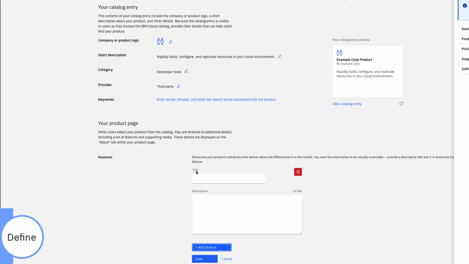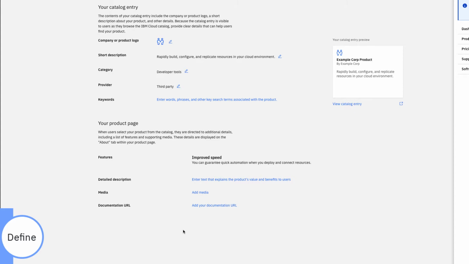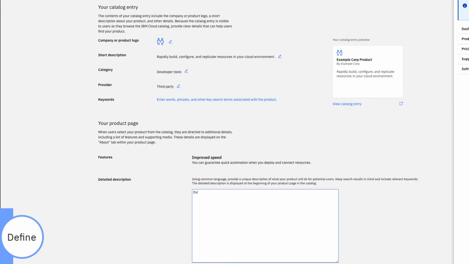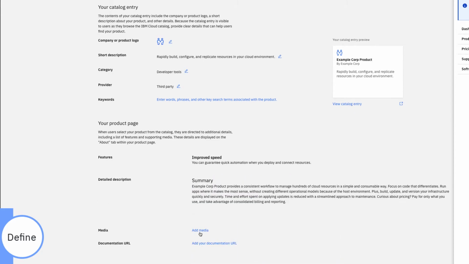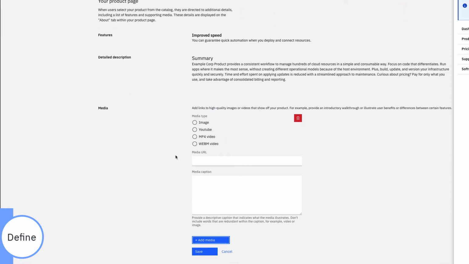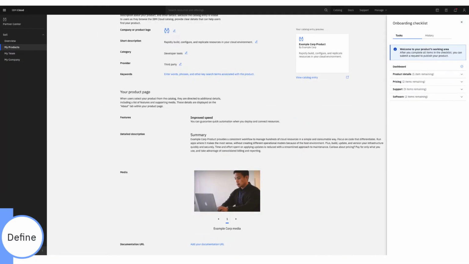For your product page, provide a list of features that users can quickly scan to get an overview of what it's all about. Then, provide a detailed description that explains its value in more detail. Provide links to high-quality images or videos. And finally, provide a link to your official documentation.